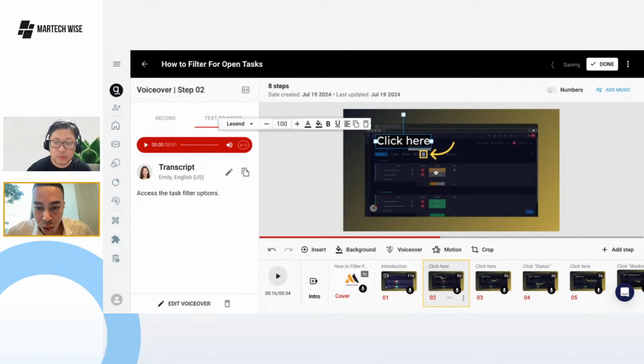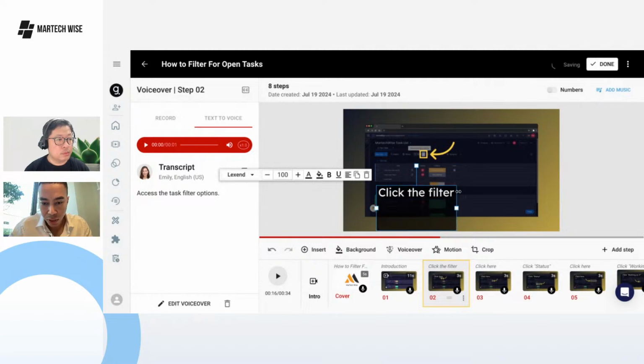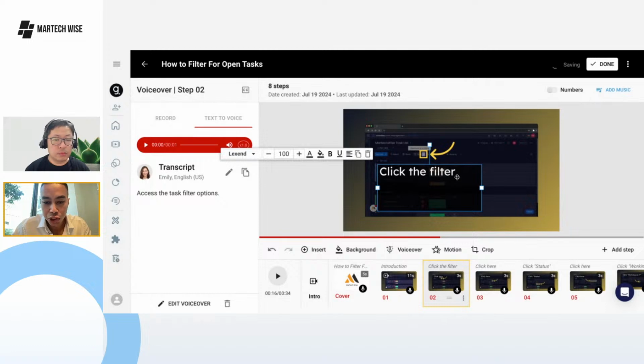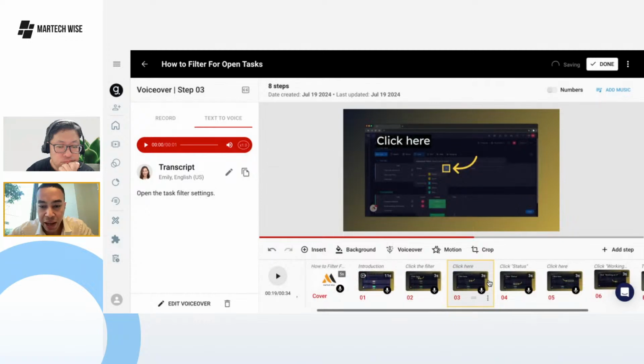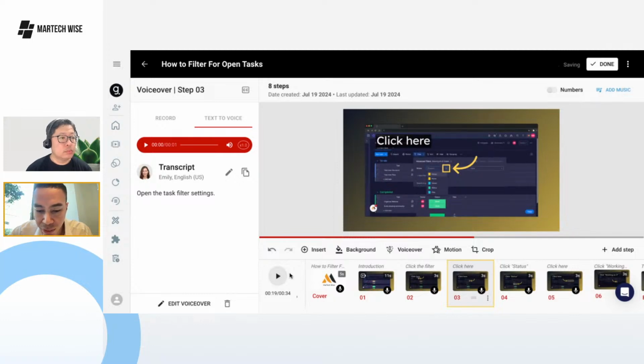If I want to move this around, I could do that very easily. If I want to change the language, I could say click the filter. It's up to me. I can really choose how it is that I want to do this. And I can start to really dig in and get a bit more creative with what I want to do. So let's say I actually want to remove the background here. I could do that very easily.